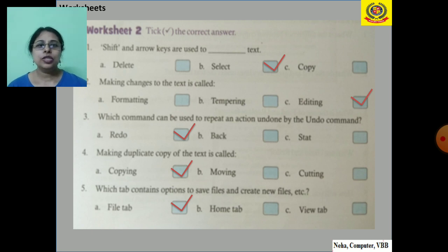Next, you have to choose the correct option. Shift and arrow keys are used to dash text, to select the text. So you have to tick mark just like it is done in the page. You have to mark the select option. While using the shift key and arrow key, we can select the text in our document. Making changes to the text is called editing. We know that editing is making changes and doing correction.